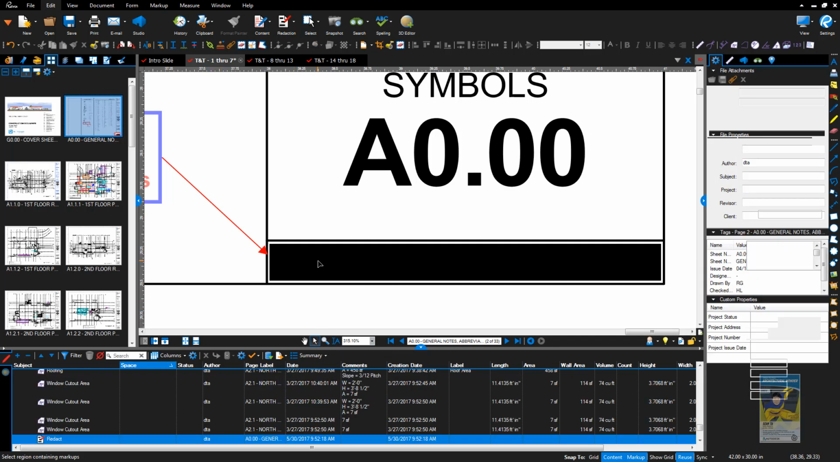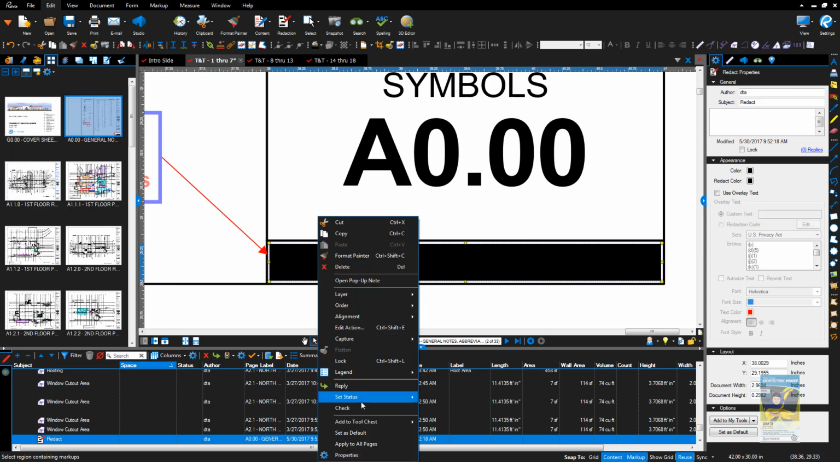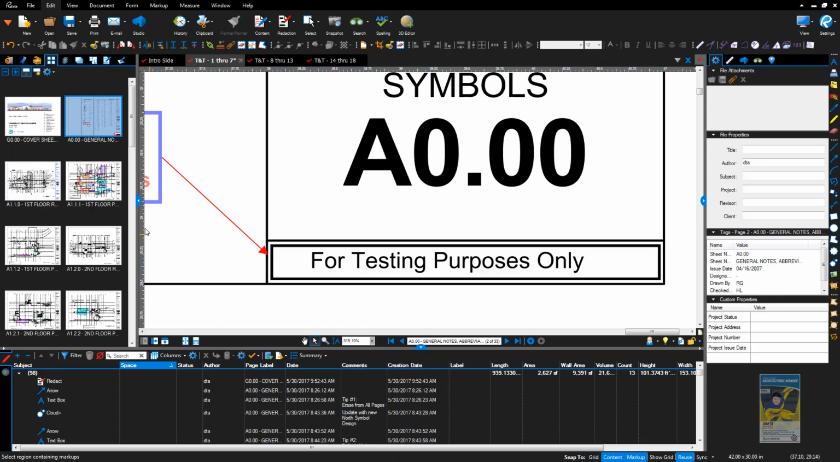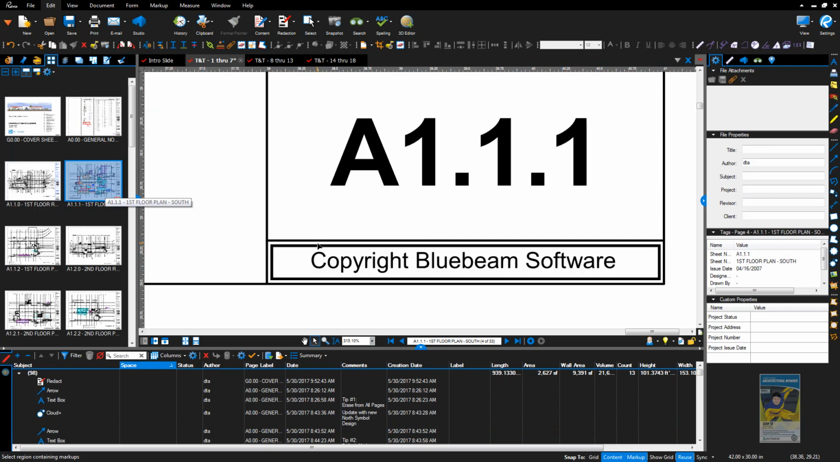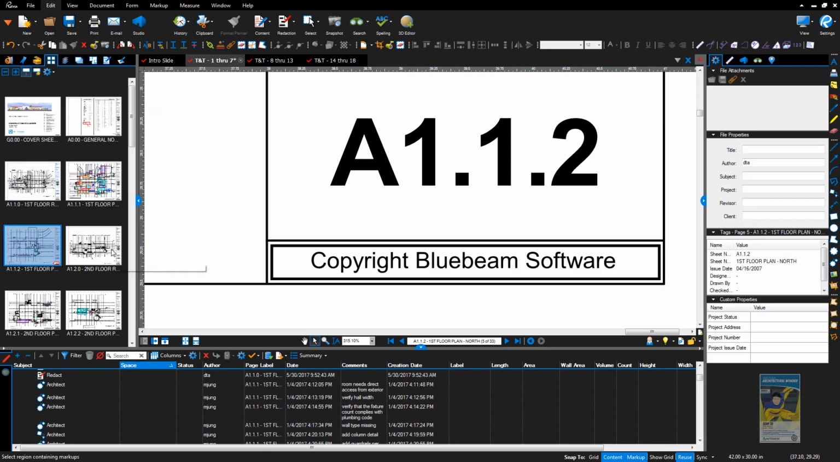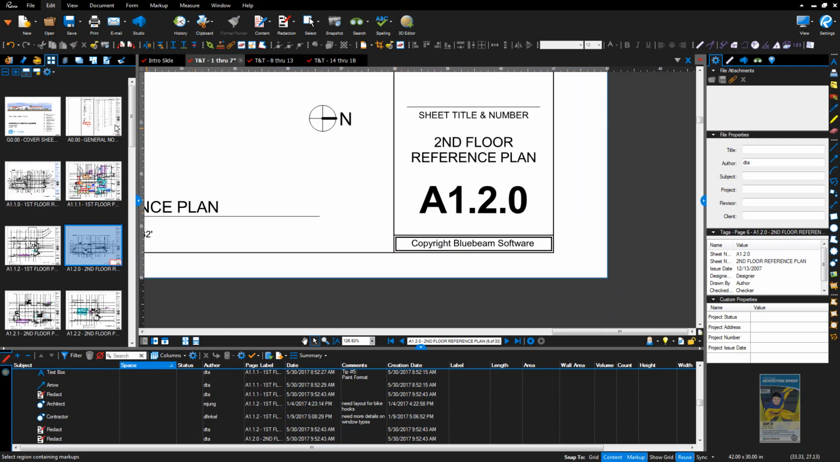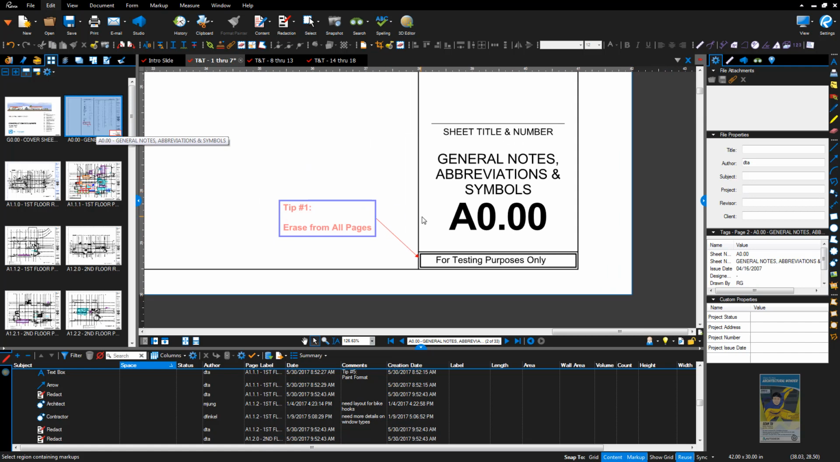I can select that redaction rectangular object, right click it, and head over here down to the very bottom of the contextual menu and choose Apply to All Pages. Doing so will give me that black redaction box on every single page in that exact same location. And that's tip number one. Tip number one, erasing all of the pages and the content of the pages.